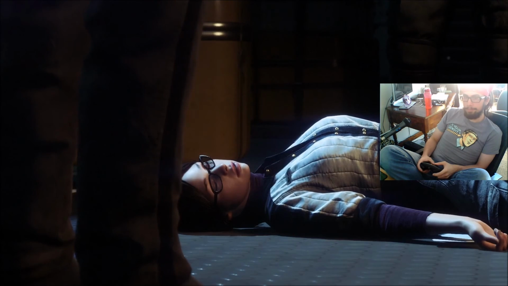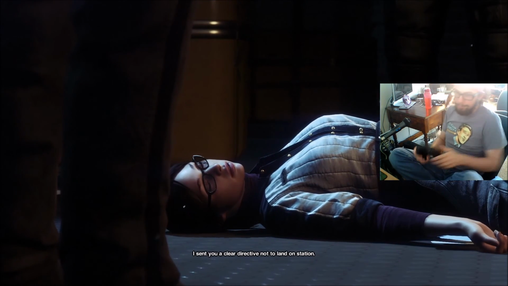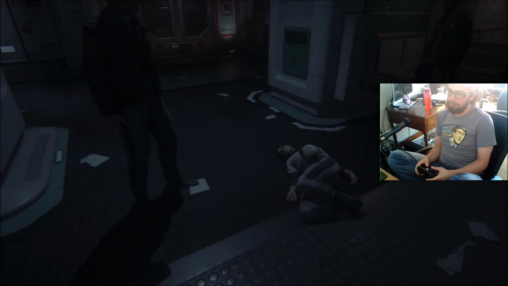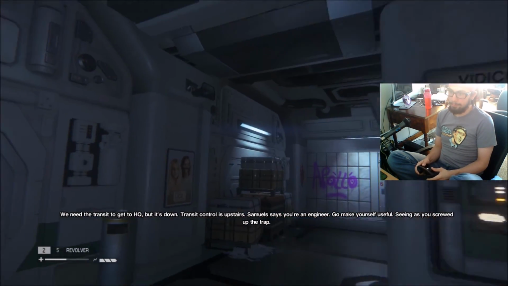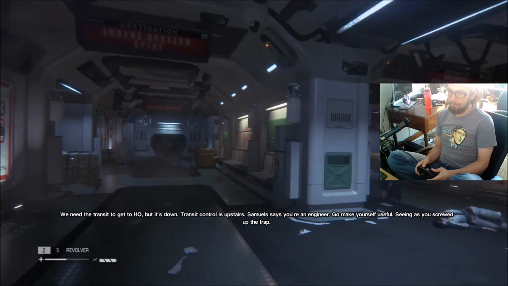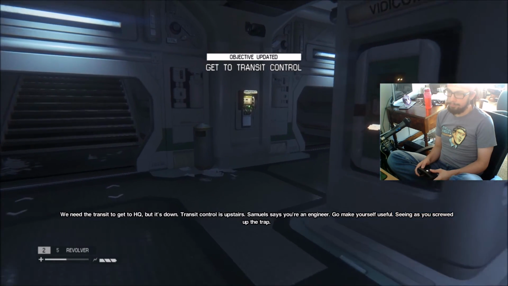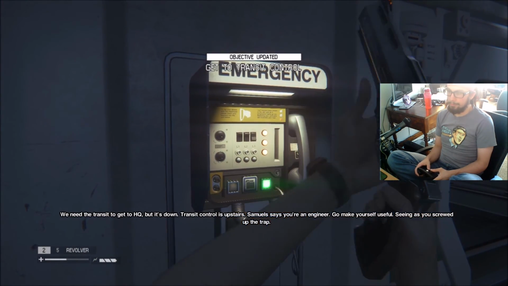Oh, it's gonna be a cutscene. But I sent you a clear directive not to land on station. I told you we didn't hear you. We need the transit to get to HQ, but it's down. Transit control is upstairs. Samuel says you're an engineer. Go make yourself useful, seeing as you screwed up there.